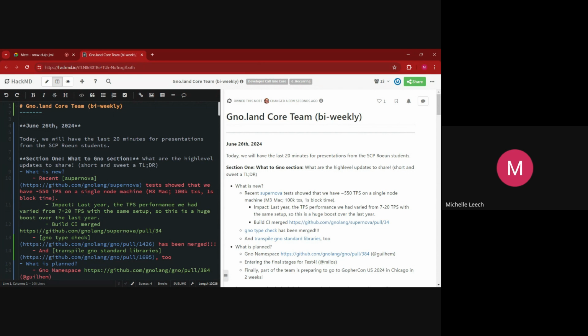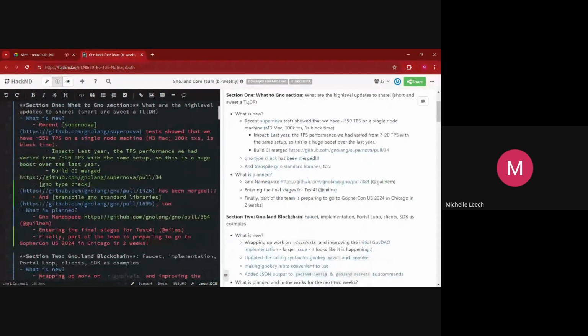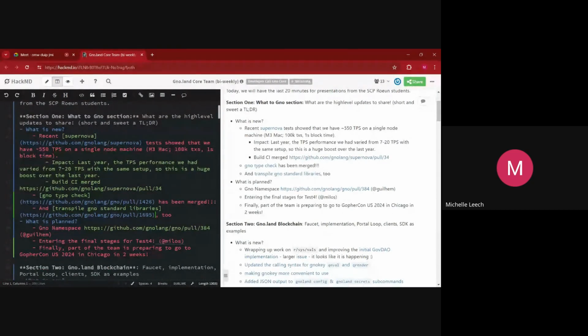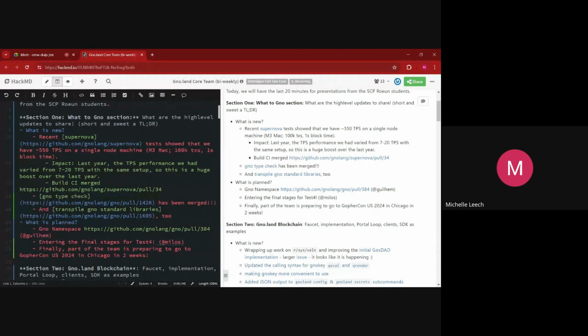We will be saving the last 20 minutes for presentations from our CSP Rouen students. They'll be giving some feedback about their experience, so we'll need to move through quite quickly. Then we will hopefully have time for a demo from Gno.land. So let's kick off with the TLDR of what's going on.